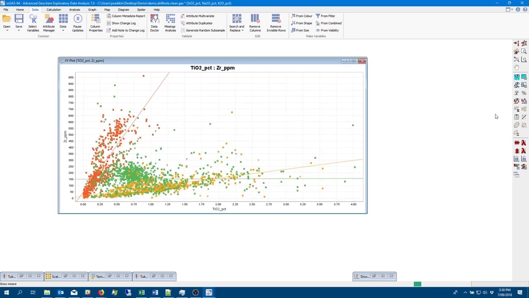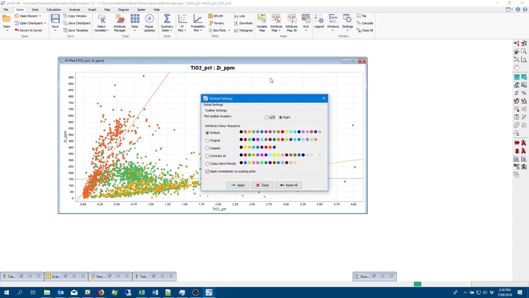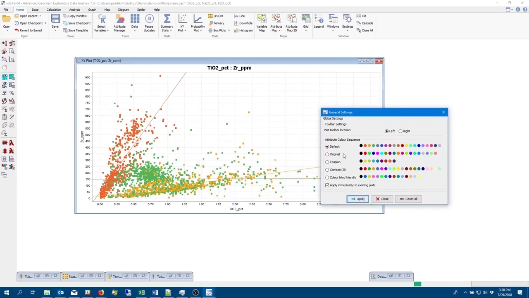When we make a plot window active, we will bring up a context toolbar, which we used to call the right-hand side toolbar. The context toolbar can now be moved across to the left side of the screen by going to the General Settings dialog, which is found from the Home tab. And in this dialog, you can also set the default coloring scheme that is used in all of your open plots and in the Attribute Manager. This is saved by ioGAS and is retained between sessions.